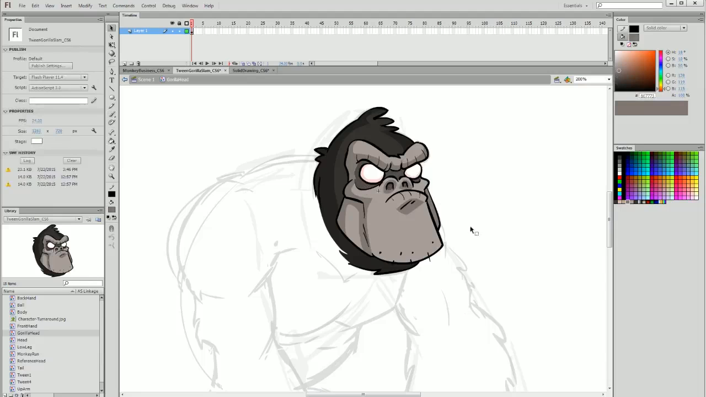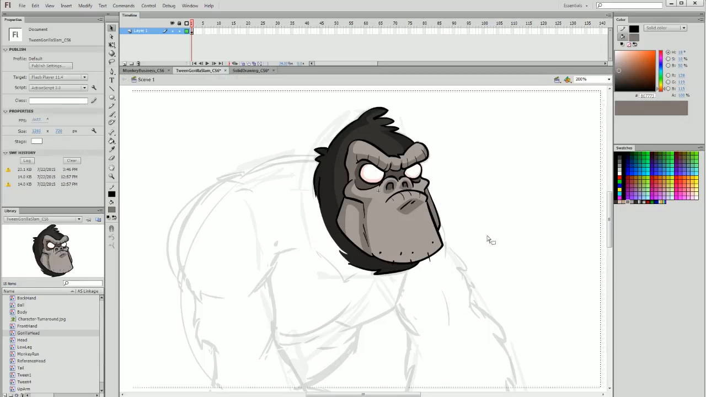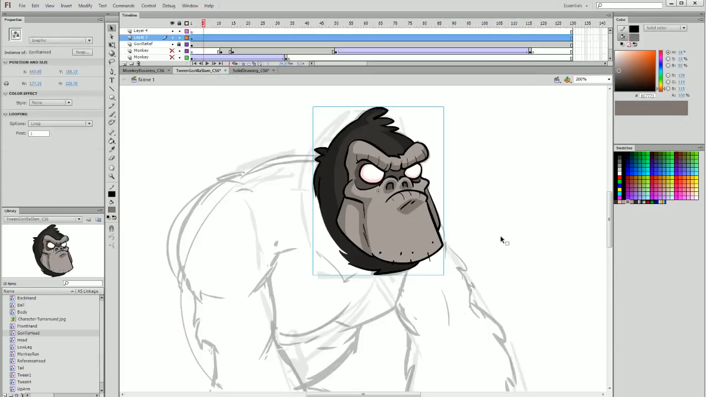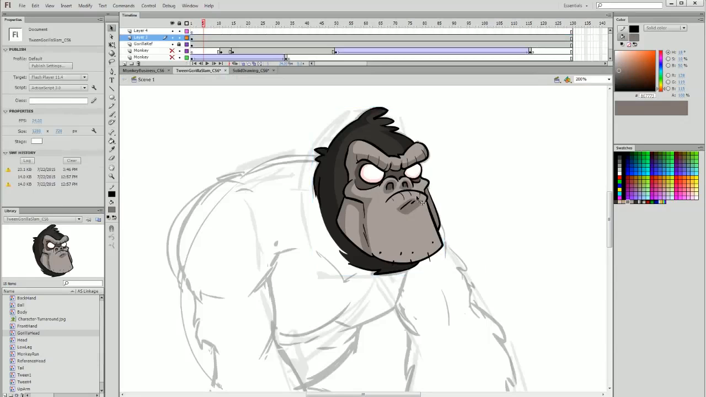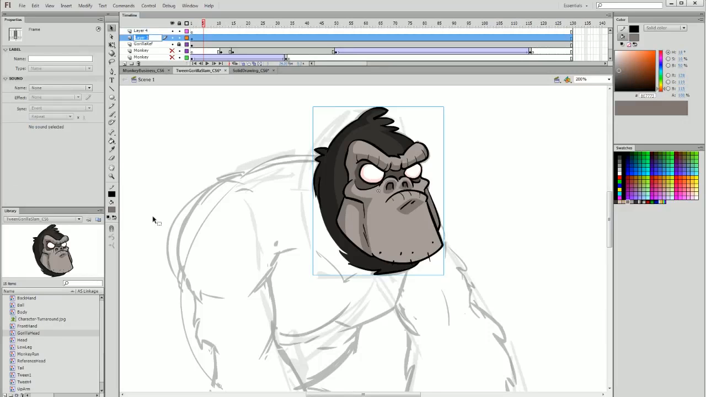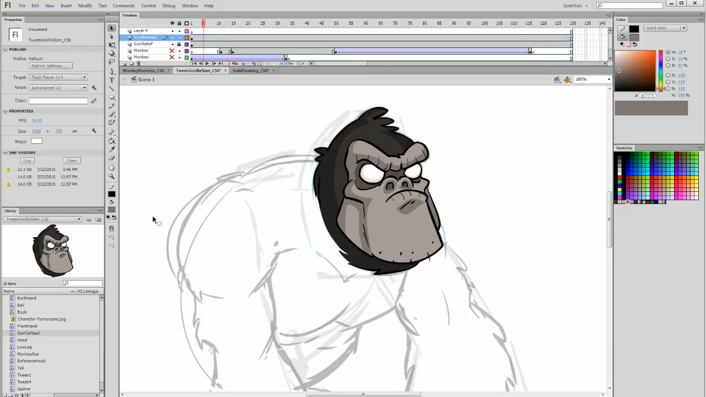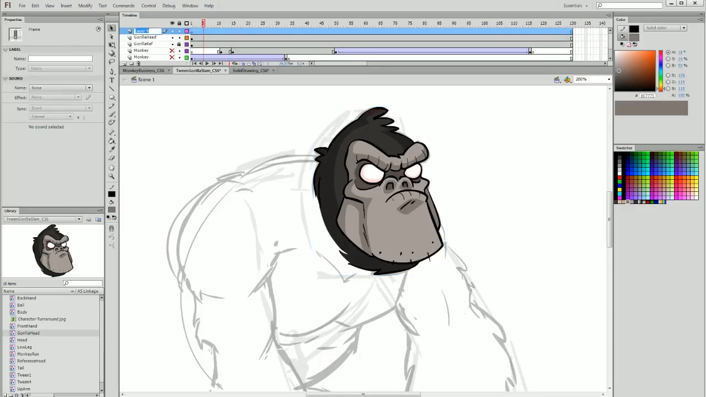Now, you may wonder why I haven't drawn the eyes. I'm actually going to draw them on a layer above because I'm going to tween those separately because the eyes are going to follow the monkey. So first and foremost, I'm going to name this layer gorilla head. Wait, I've got to spell it correctly. And then on the layer above, I'll call this layer gorilla eyes.